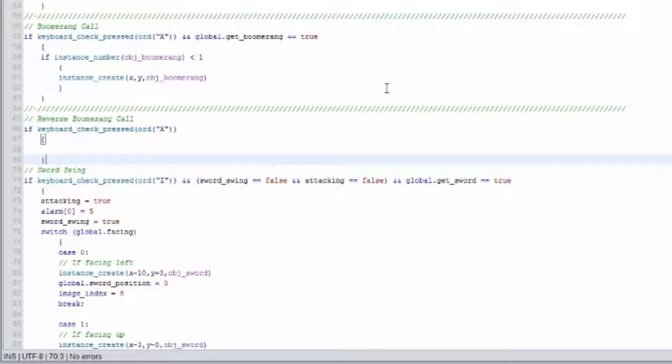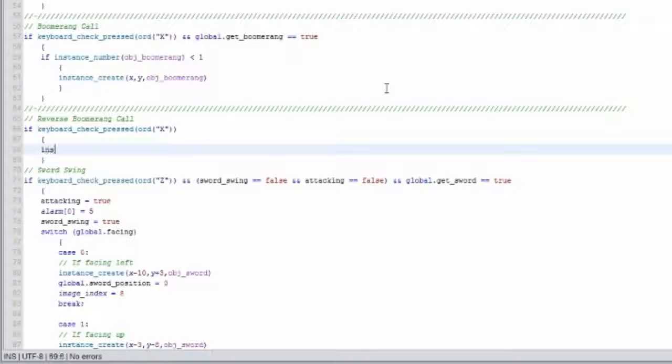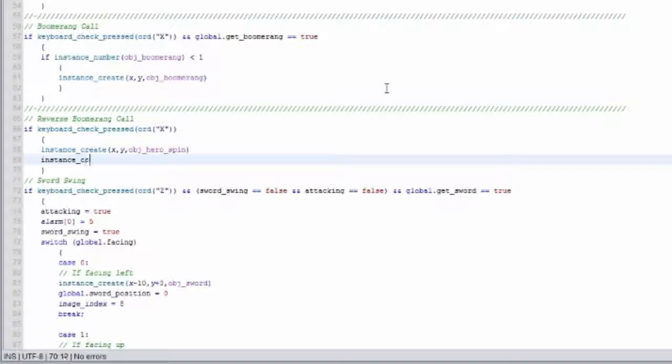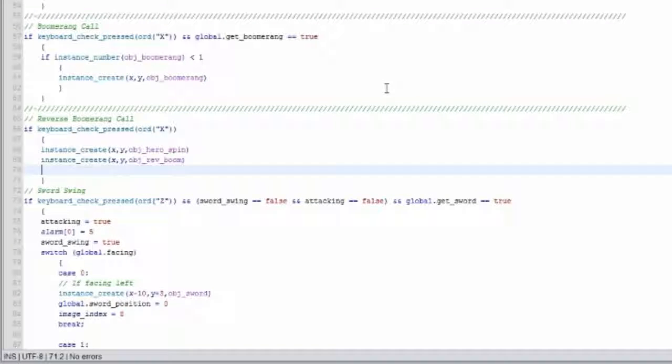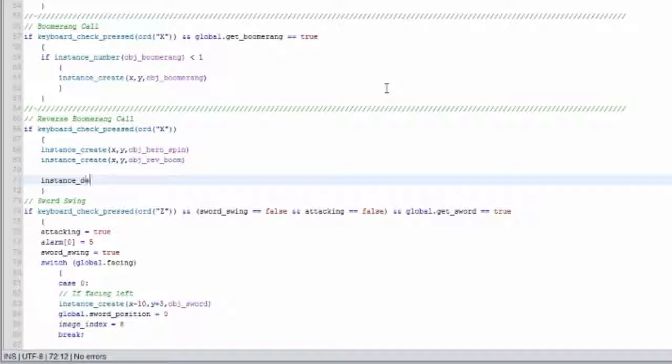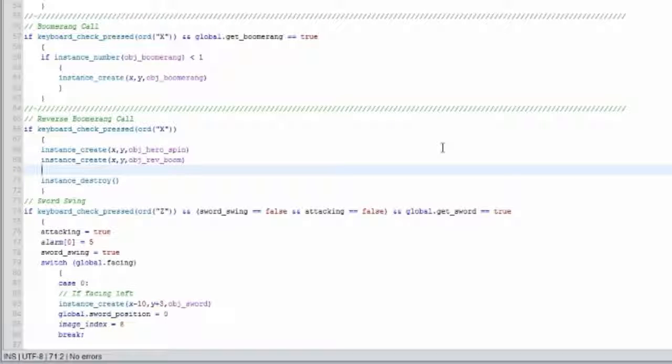Then here's what it'll do. Instance create XY object hero spin. Instance create XY object reverse boomerang, and then instance destroy. Now there is another function that you could potentially use for a system similar to this. It's called instance change, if I spell it right.